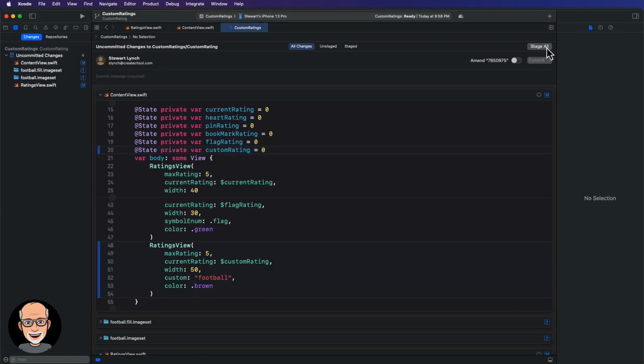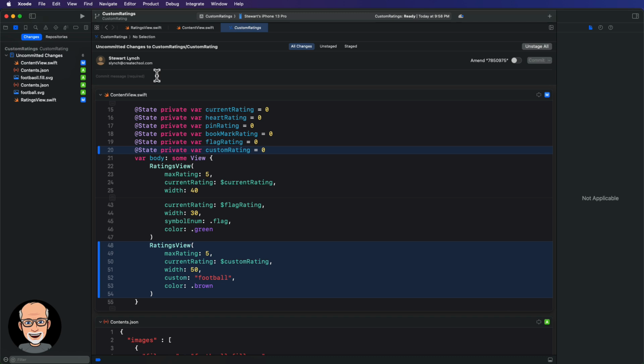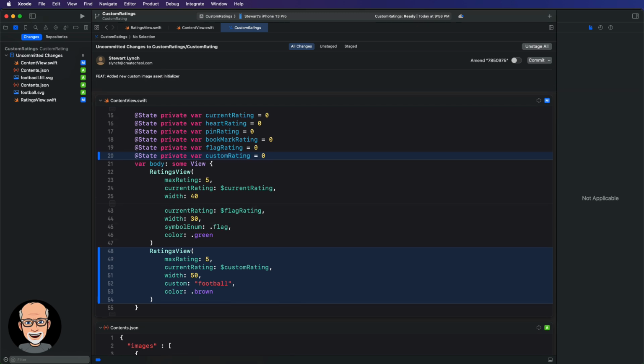So we'll stage all, and then I'll provide a title for the feature, which is just added new custom image asset initializer. And then to provide as much information as I can, I'll add additional information in a description.